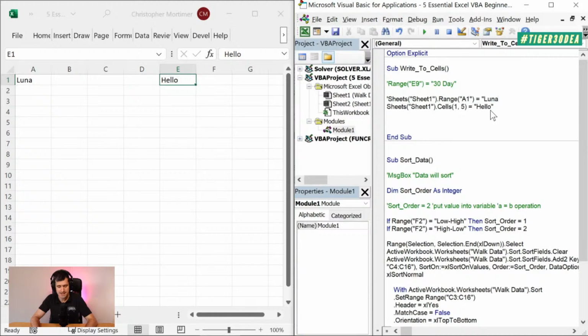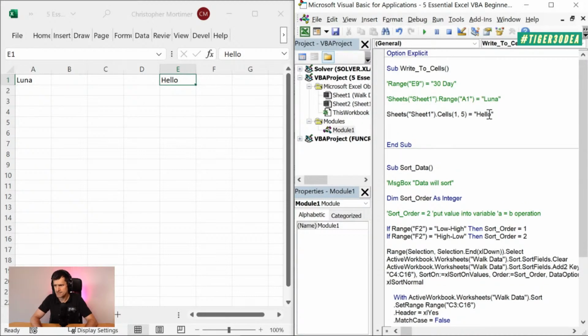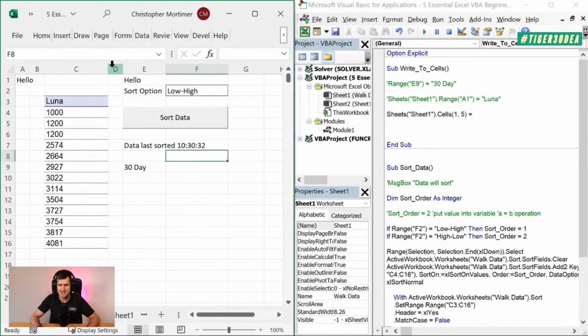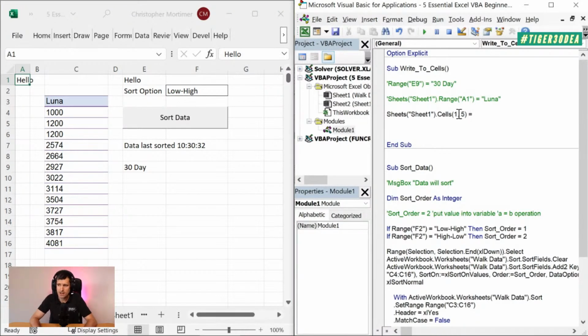Just to consolidate this, let's put something else in here. In fact, let's go for something a bit more advanced. Let's say take the value from A1 on the walk data sheet and put it into cell E1 effectively on sheet 1. So how to do that? Let's say type in walk data here, dot range A1. So very insightful, hopefully, combination of referencing techniques there. We've got the standard referencing techniques we've used, and we've got the dot cells referencing technique.